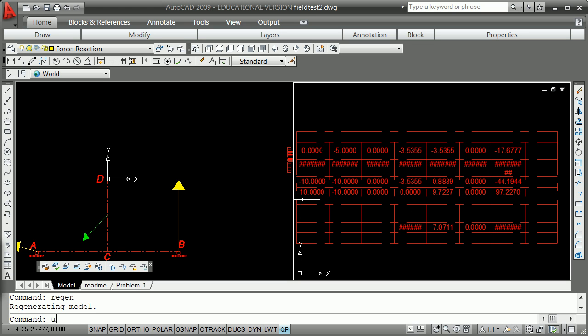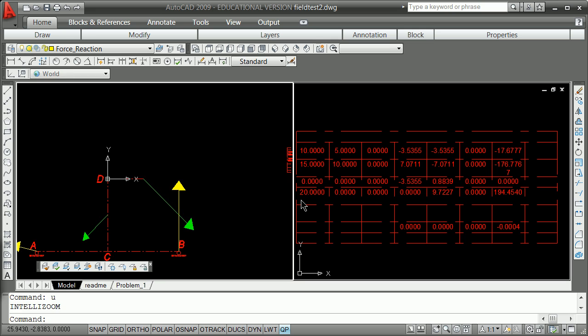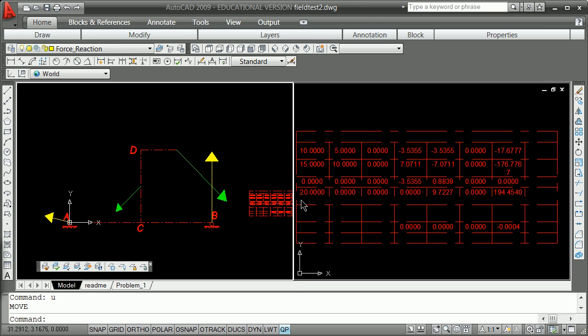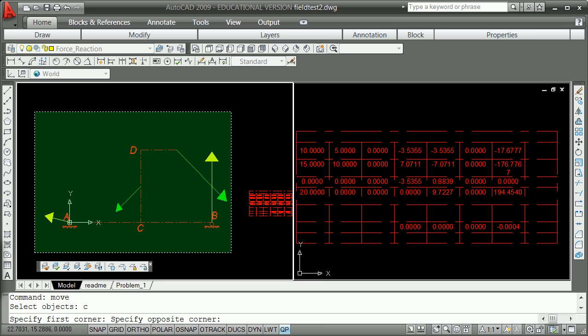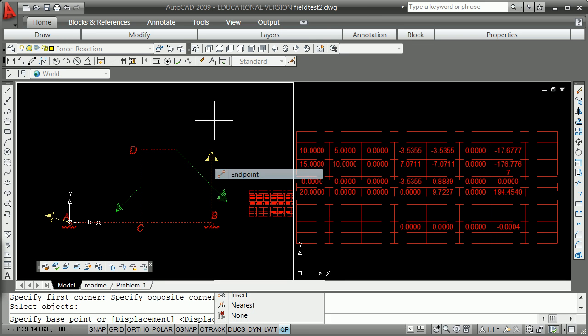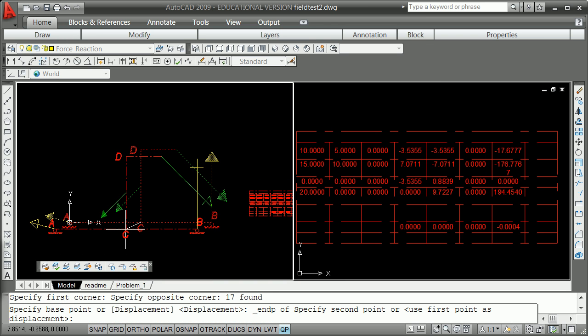So we can do undo here. Undo a few times. Maybe we can do it again. This time we can move across everything here from the endpoint there to 0, 0, 0.